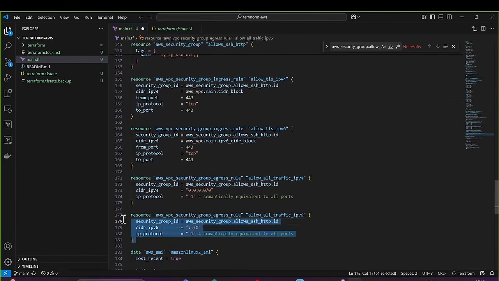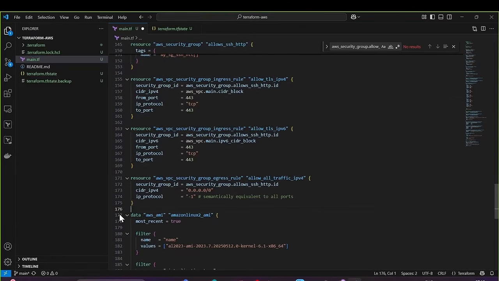I don't want an IPv6, so I'm going to get rid of this. So this is the outbound rule, that is the egress, right? So make sure that you're not doing anything with the egress. It should always be that. What I'm going to do is port number 80.